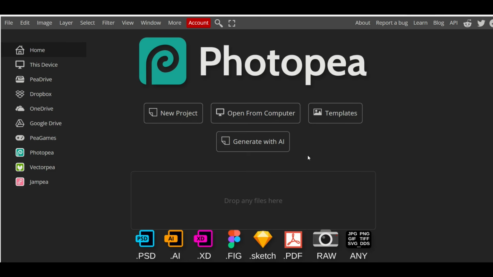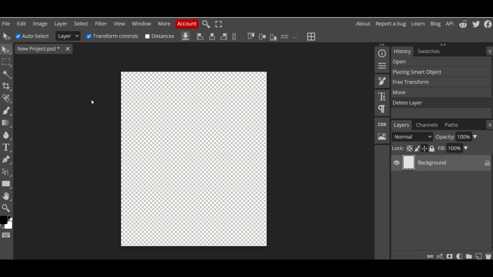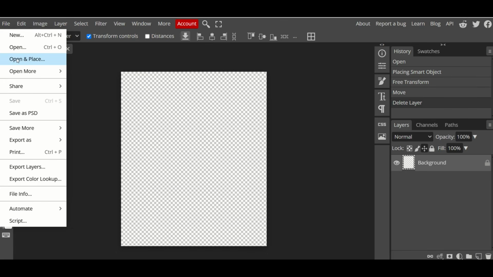The nice thing about Photopea is you don't have to install any software. This is just a website. I did want to point out, if you have any problems using Photopea, you may want to try a different web browser. I personally have had the most success using Google Chrome. So here at the top, I'm going to go up to File, and I'm going to go to Open in Place, and I'll select my image from my hard drive.